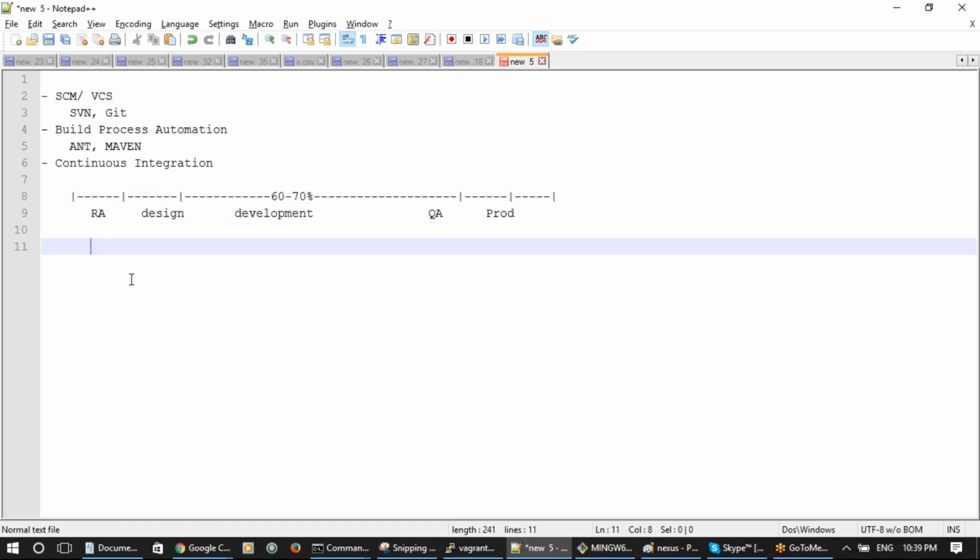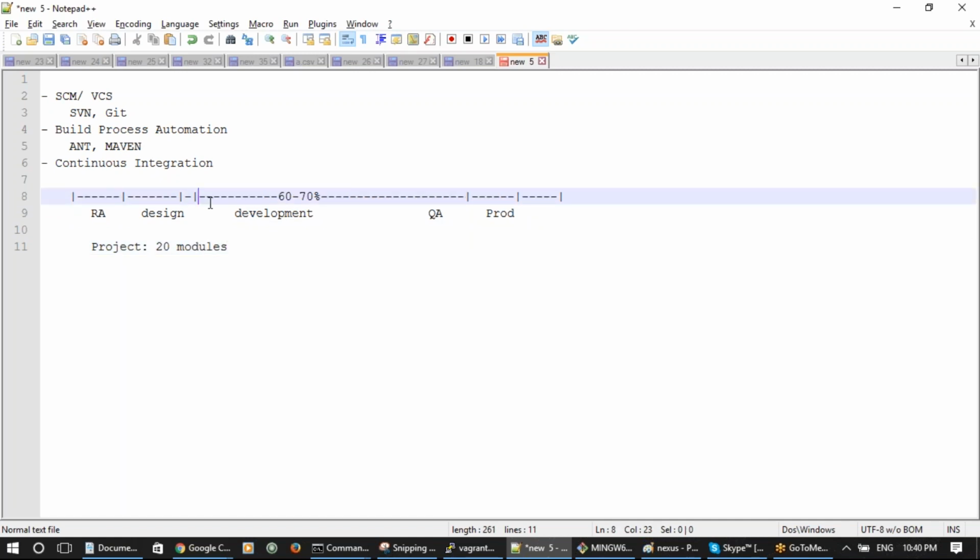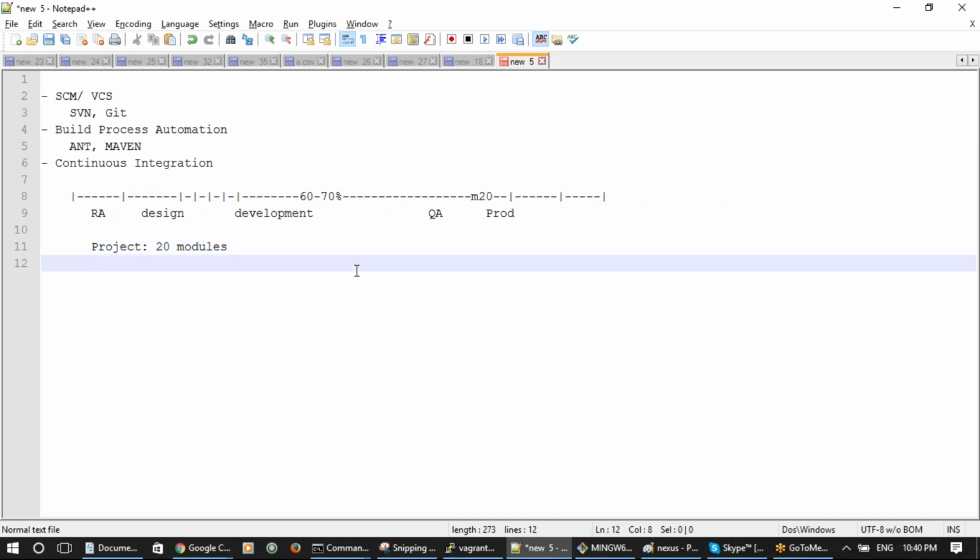Typically, take a project that has 20 modules. Every module will not start on day one itself: day one the first module, day two the second module, day three the third module, and like this, finally all 20 modules will be finished. But these 20 modules work independently; they don't work together. At the end, the project manager says to integrate all the 20 modules, so all modules are integrated at the end of the development phase.